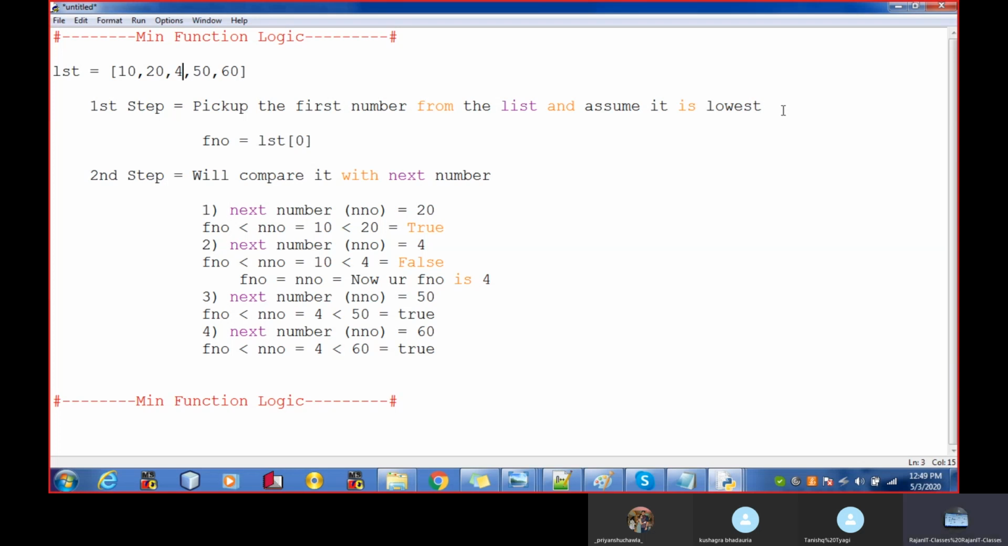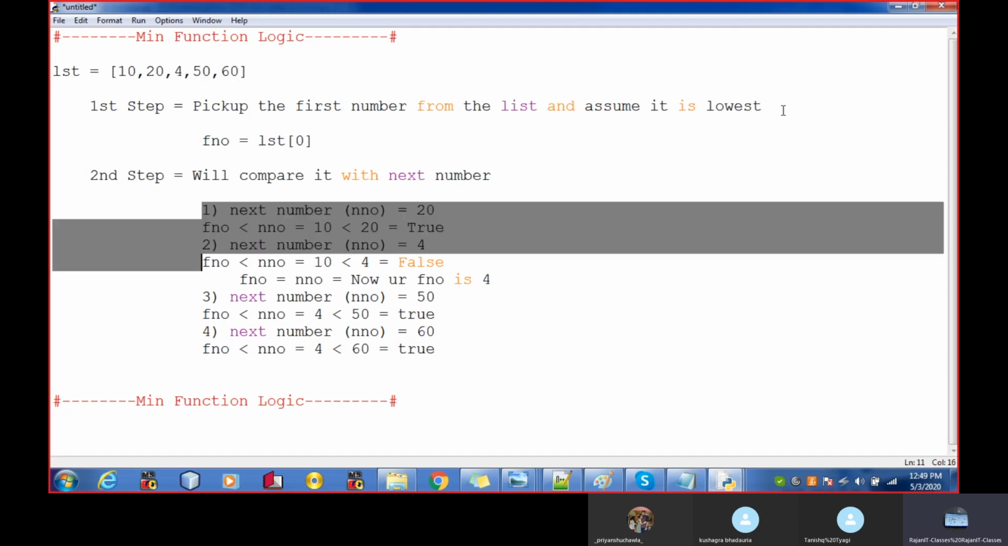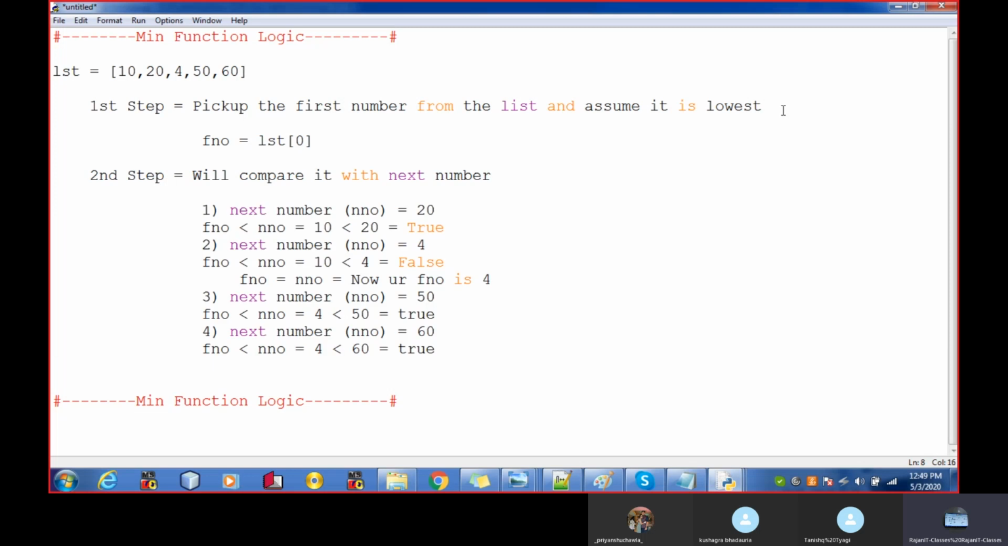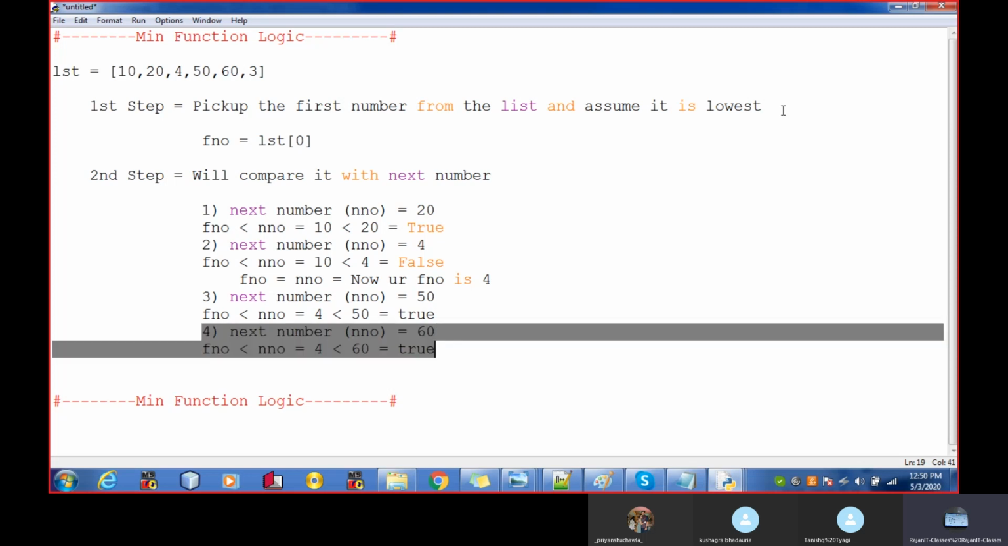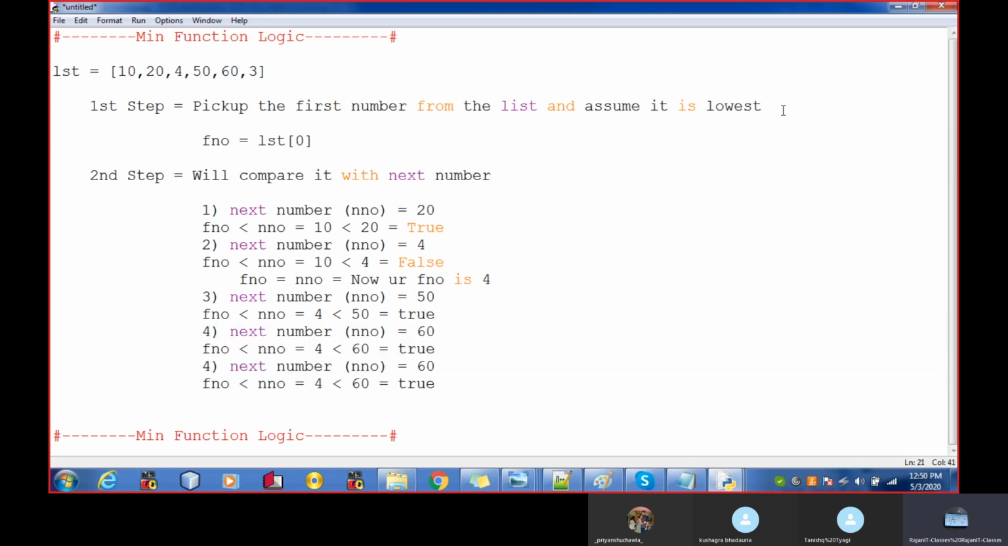Okay, it means you just pick up the very first number from the list and compare it with the rest of the numbers. If the rest of the numbers are 4, then the process will go how many number of times? 4 times. Okay, so let's say if I put 3 here, in the next case, this process will run how many number of times now? 5 times.